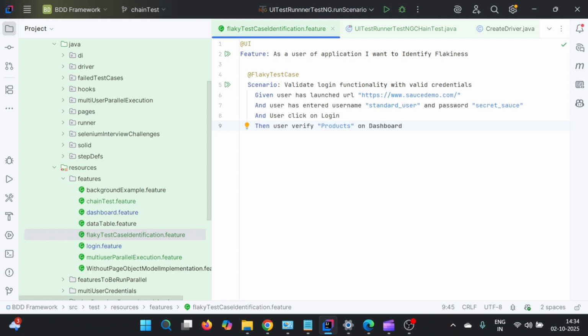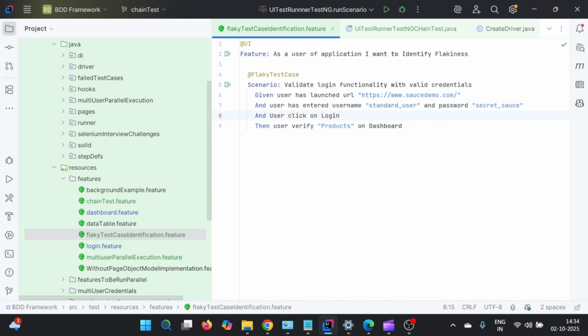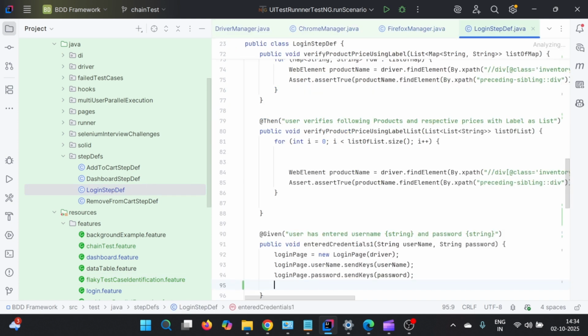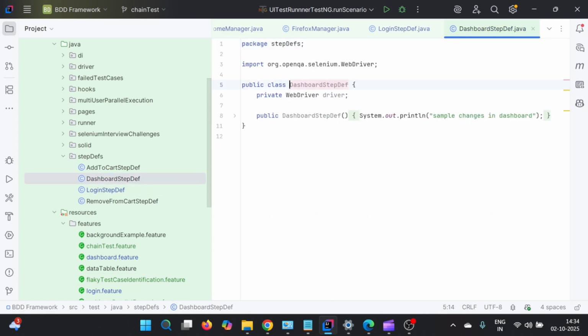So here I have written, as a user of the application, I want to identify flakiness, right? So we are going to validate the login functionality where we are launching the application, entering the credentials, clicking on login, and verifying the products, right? Now, corresponding to these Gherkin steps, we have step defs, right? So we have a login step def where login related code is written. Then we have a dashboard step def where dashboard related code is written, right?